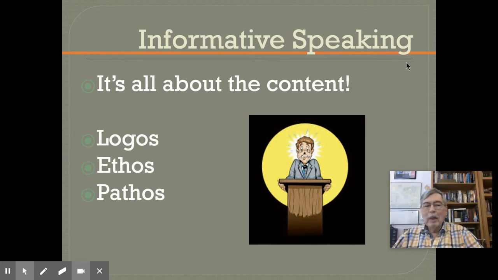And when I think about these three elements, especially in this case for informative speaking, I wonder, well, which one would I list first, second, and third? And you can see here on the slide, I've listed logos first, ethos second, and pathos third. Why would I do that? Okay, you have to remember what each one is.